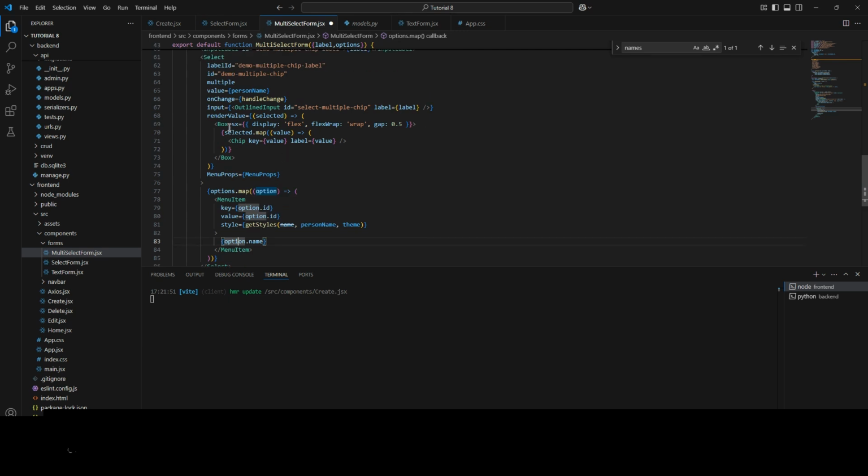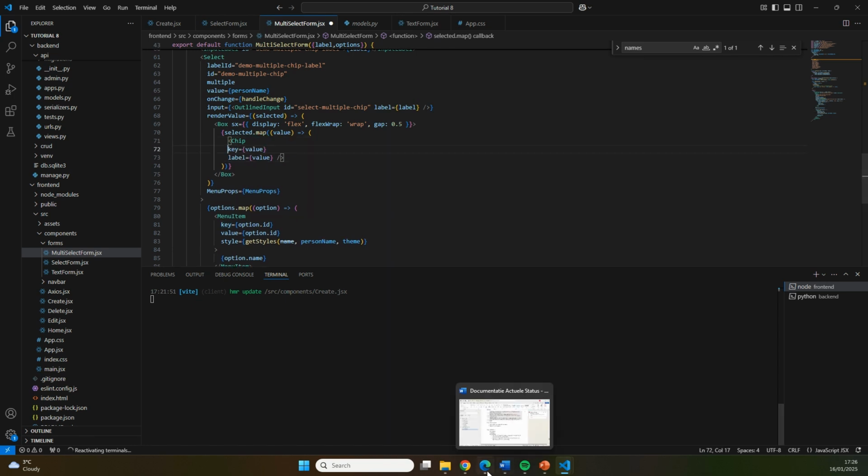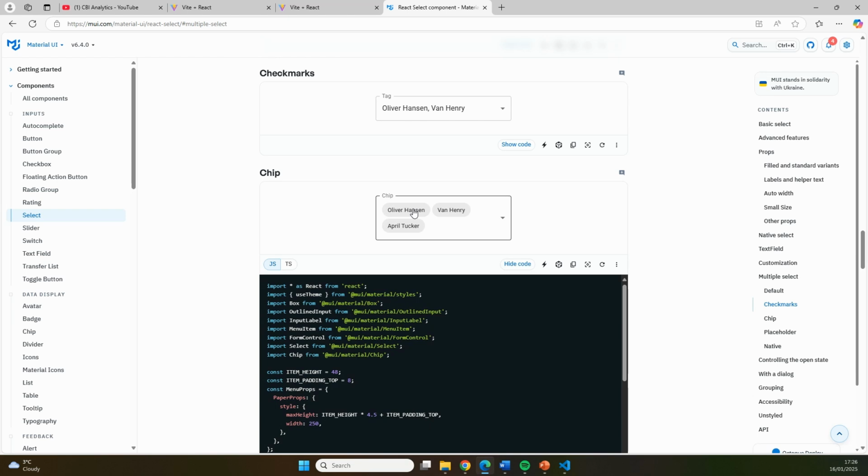Now, of course, we then also need to make a change to this selected part right here, because what it does right now is that it's going to create a key based on the value. And that is still okay, because that is just going to make sure that we have the option.id. But then it is going to also populate the label of that chip. And the chip is actually the gray thing that shows up here. And in there, we want to see the actual name of whatever is inside of our database.